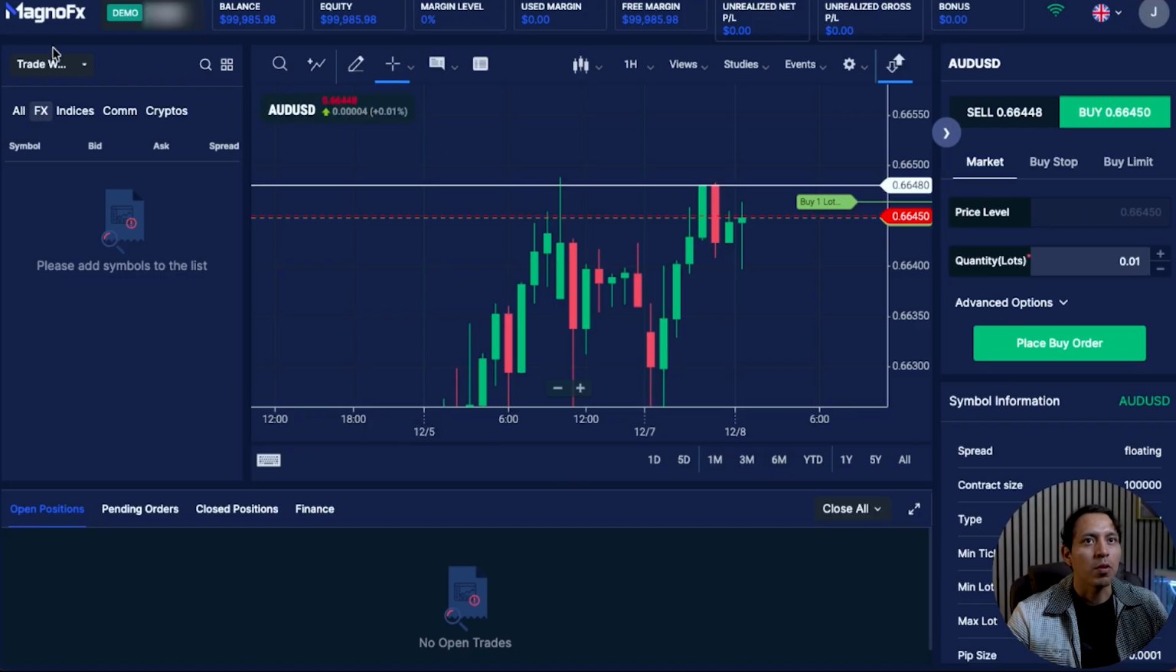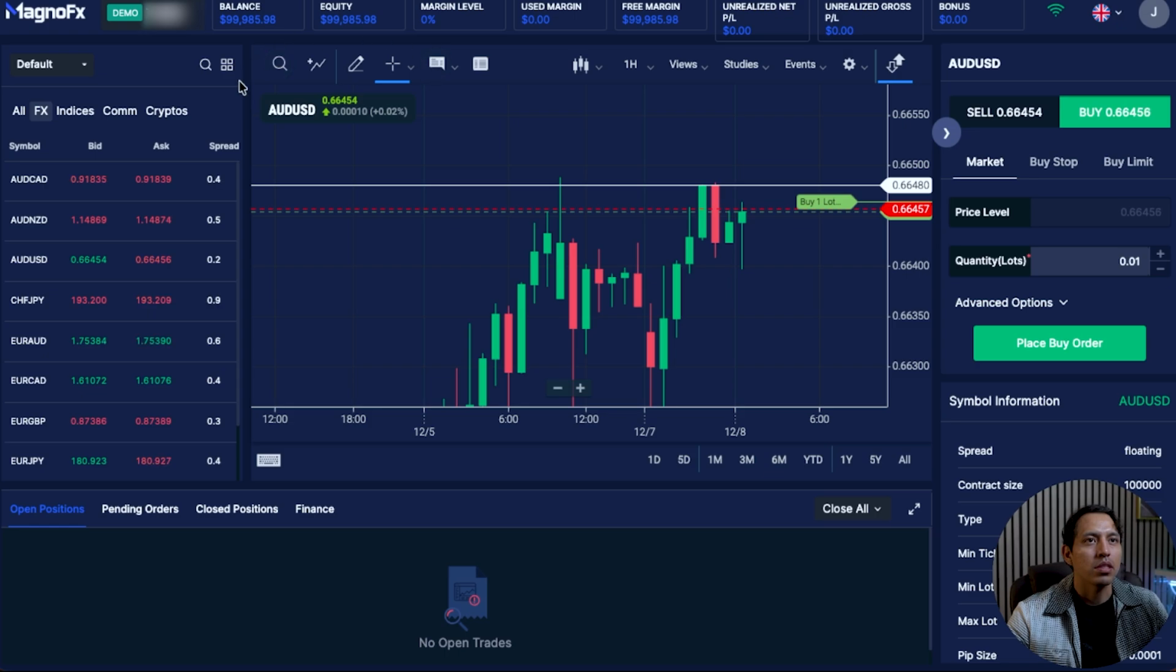So what I'm going to do right now is show you guys next. What you could do here is you'll have your charts. But before we get into the charts, let's look here at the top left. You'll have your account number, your balance, your equity, your margin level, your used margin, free margin, and unrealized P&L, net, gross, bonus, etc. if you do have one. And then obviously your profile.